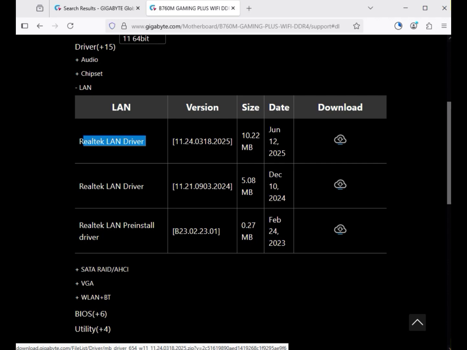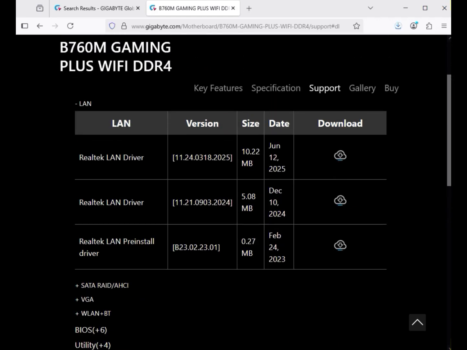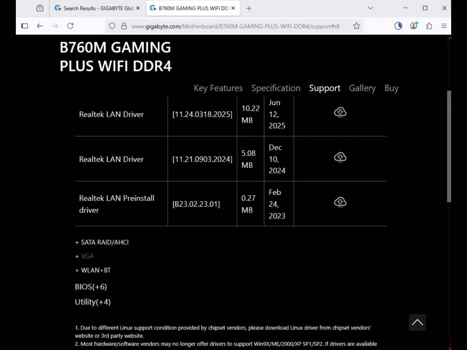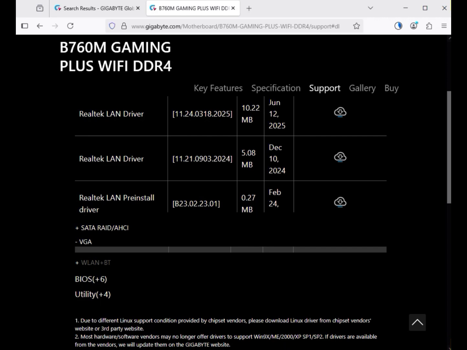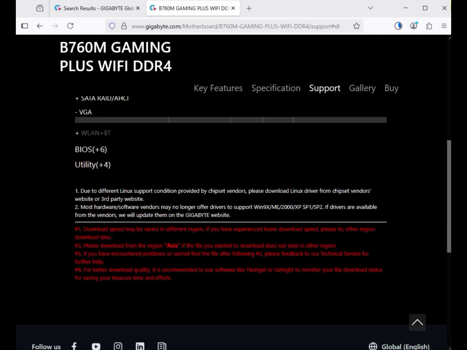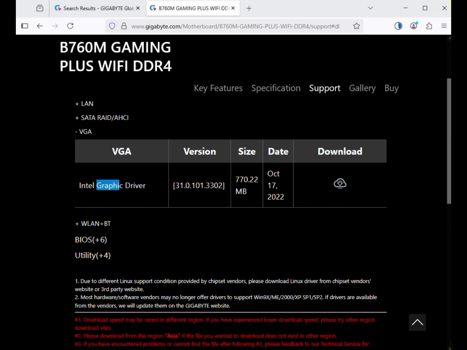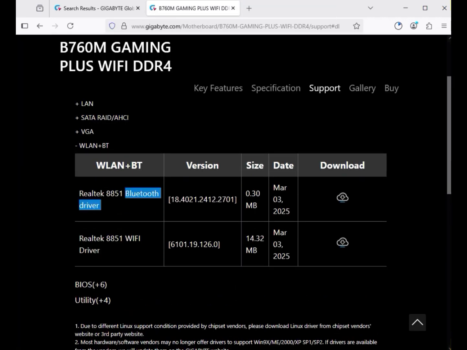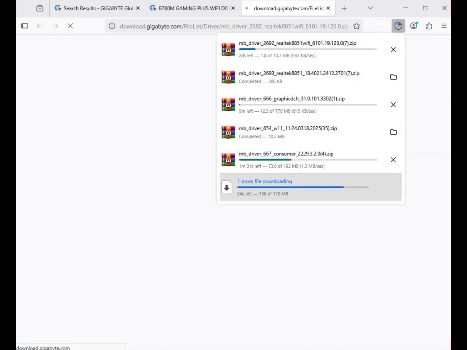VGA, graphic driver, VGA driver, display driver, you can say, download. Then Wi-Fi and Bluetooth. So first Bluetooth download, second this is Wi-Fi, and download. So it will start downloading, you can see, and it is completed.